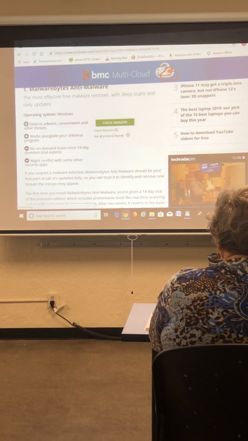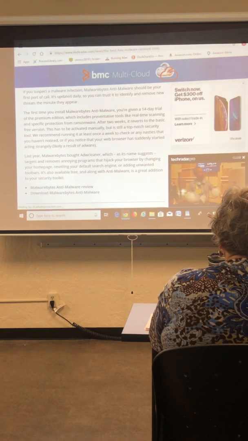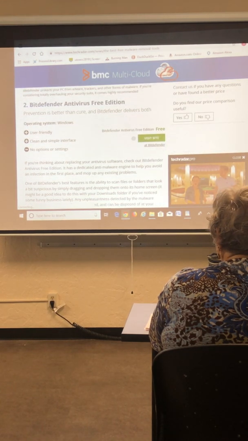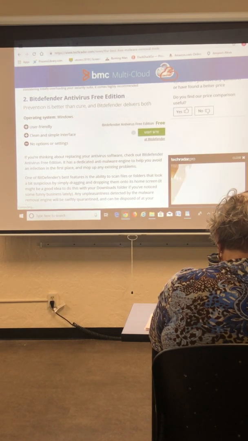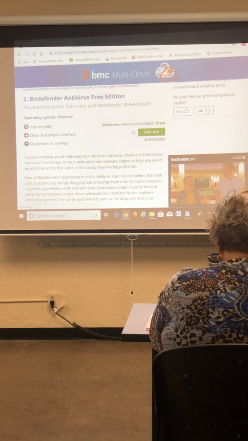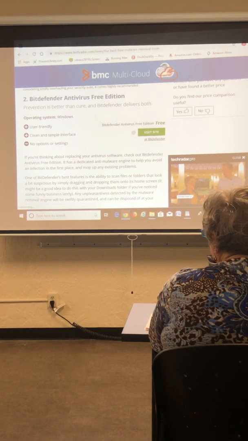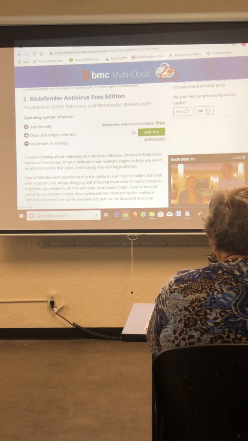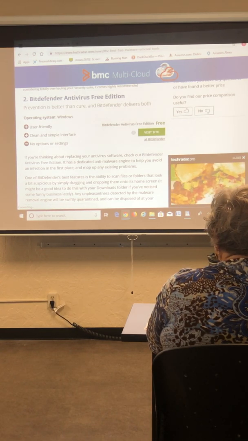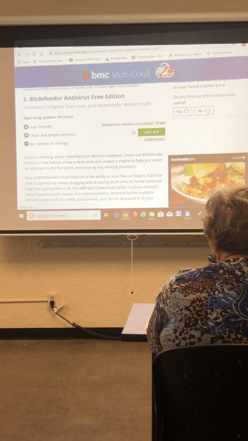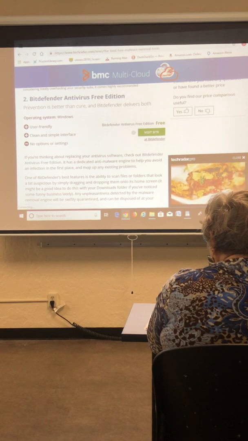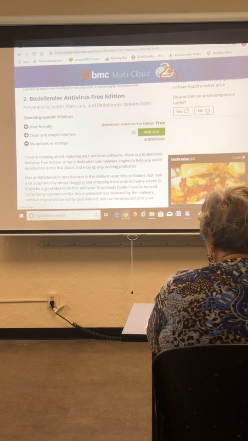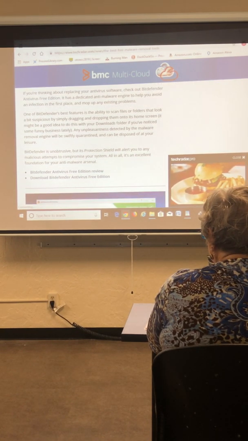The next one. Bitdefender Antivirus Free Edition. User-friendly, clean and simple interface, no options or settings, so you get what you get. Now, if you're thinking about replacing your antivirus software, check Bitdefender Antivirus Free Edition. It has a dedicated anti-malware engine to help you avoid an infection in the first place and mop up any existing problems. So Bitdefender is really good. A lot of people have heard that, I'm sure, here at the Computer Club.